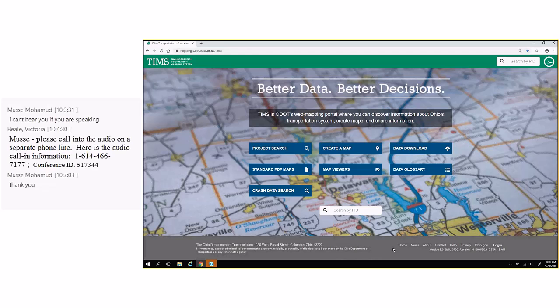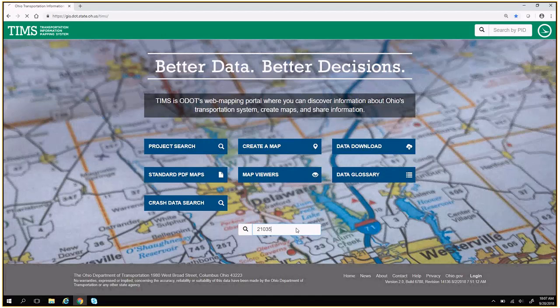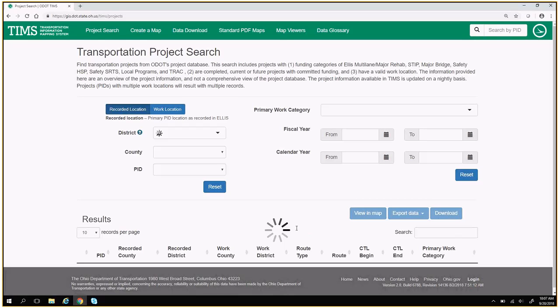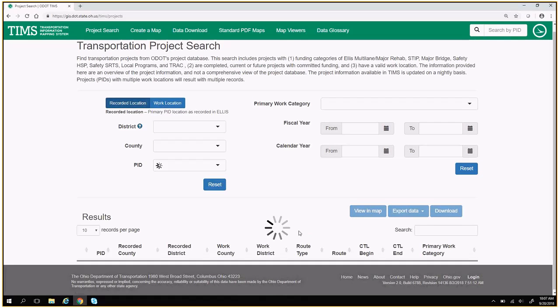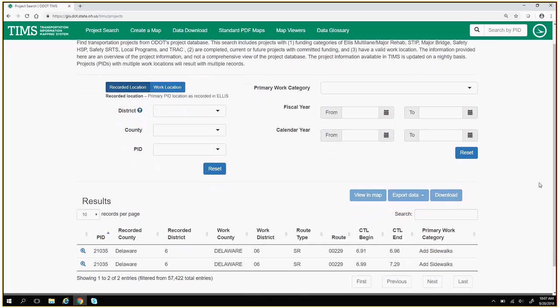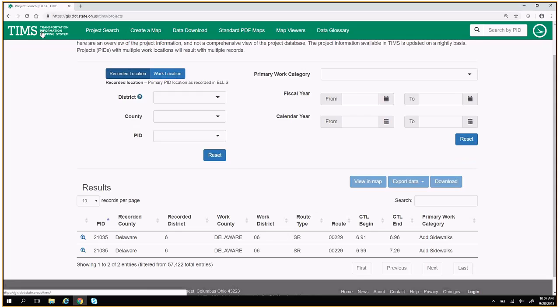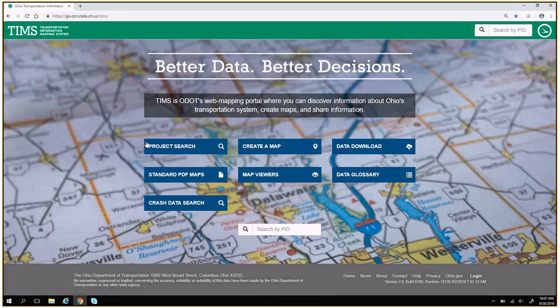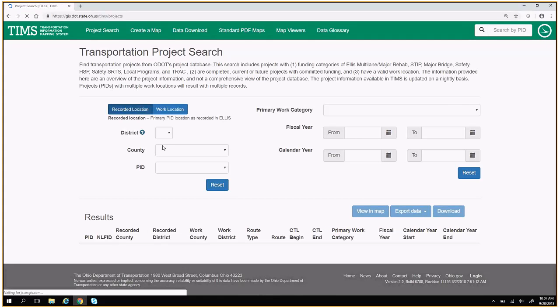And the last thing on our homepage is you'll see the search by PID boxes. We just wanted to provide an easy way to pull up a specific project if you work with ODOT projects. So I can type a PID in, 35, and it will pull that up directly. But let's start with the general project page and get familiar with everything that it has there.